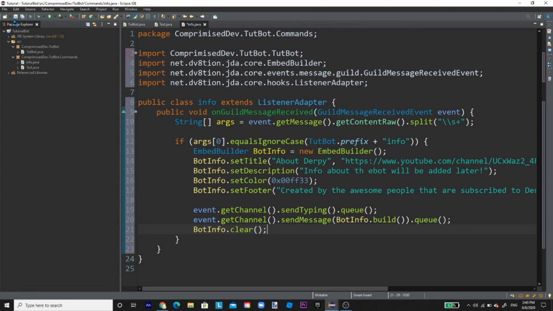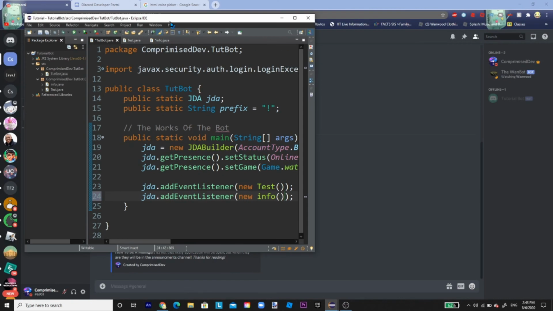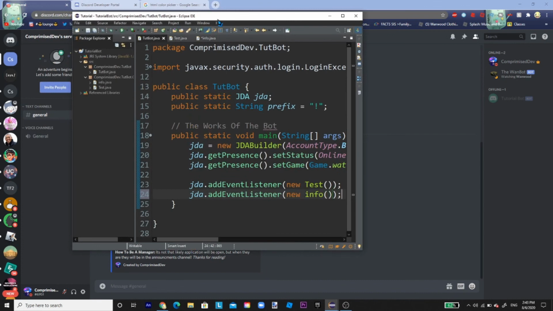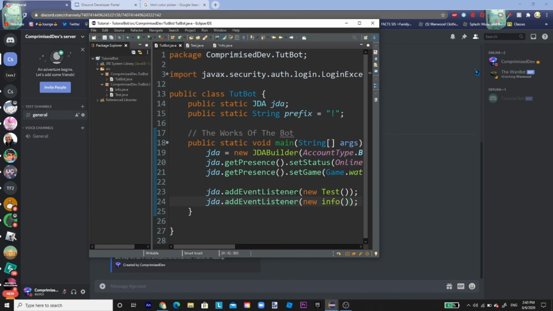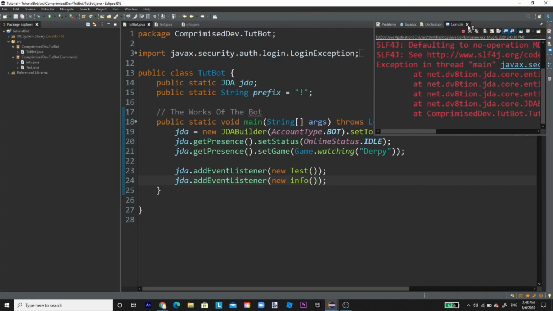So we need to add it to our main script. So we're just gonna do JDA dot add event listener new info. Okay. Then we're gonna import our info, and there we go. Now all shall be well. And I'm just gonna do Control S to save everything. And we're gonna make our bot alive. Play. And our bot should go online. No? Is there a problem?